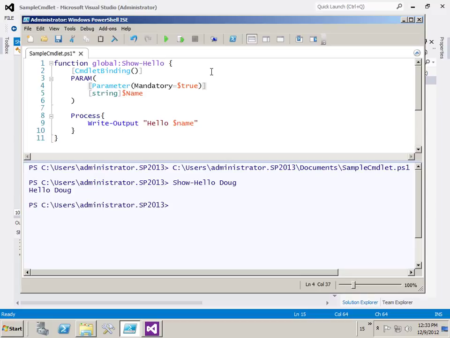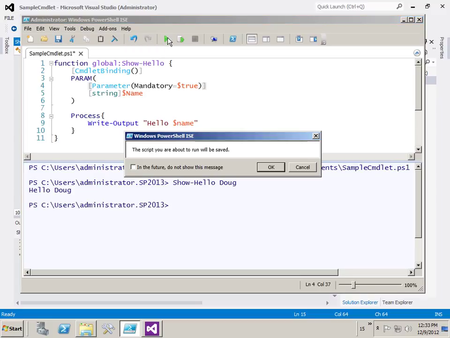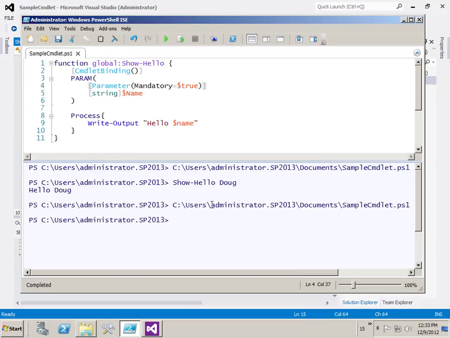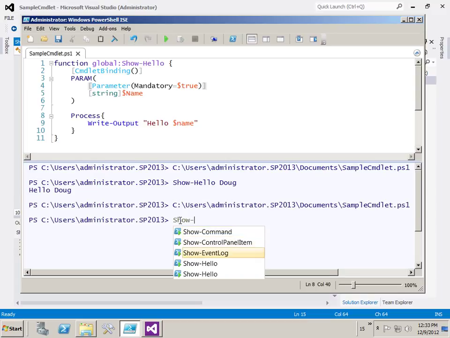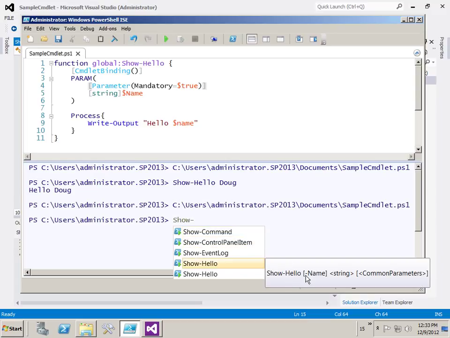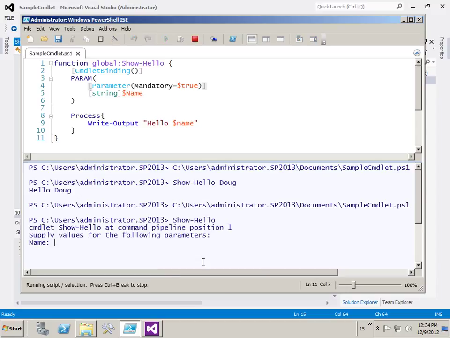All right, so let's run this. And now, if I do Show-Hello, once again picking the first one, the IntelliSense says that common parameters are available as well, because commandlets have a big set of common parameters that we can use. And so I know that now PowerShell recognizes that this is in fact a commandlet. If I try to run it, I get a prompt telling me to specify a value for the name. And it says, hello, Doug.